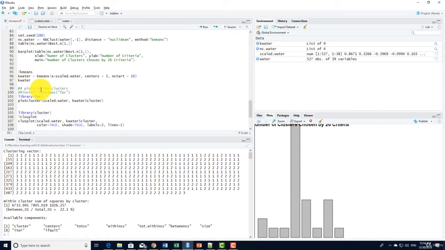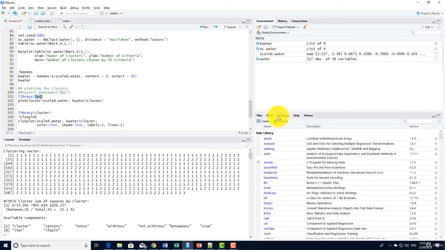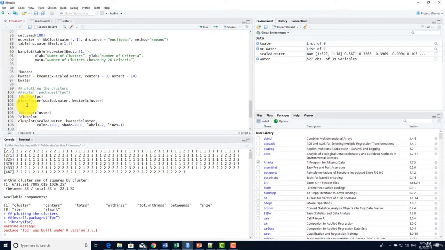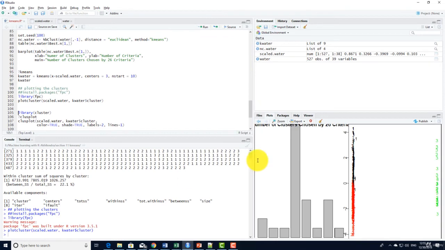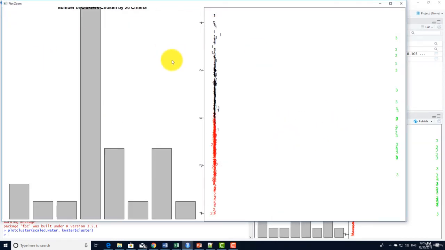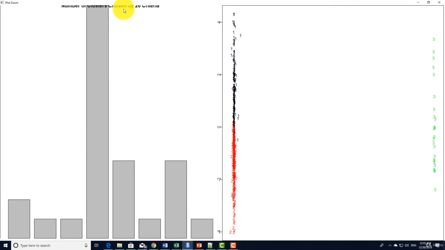Now let's perform some more analysis on this. If you haven't installed the fpc package, please go to packages and install fpc. I'm going to import it, and then we can run plotcluster and it will display the distribution of the clusters. You can see that I'm using cluster with the $ sign, which essentially means that I'm selecting this particular variable from that output. So if I run this, number of clusters chosen by, I think this is 26, but you can ignore that.